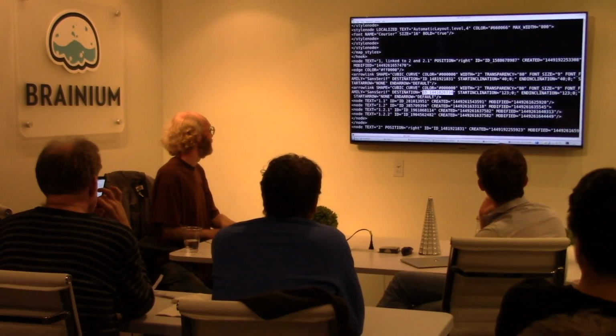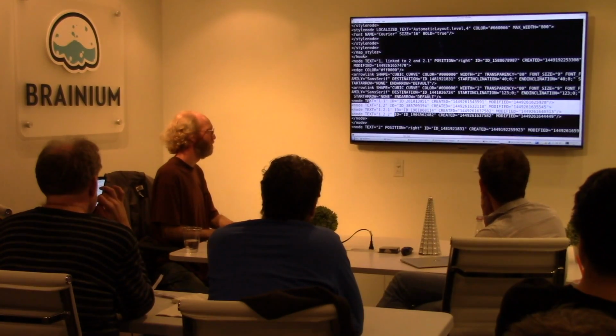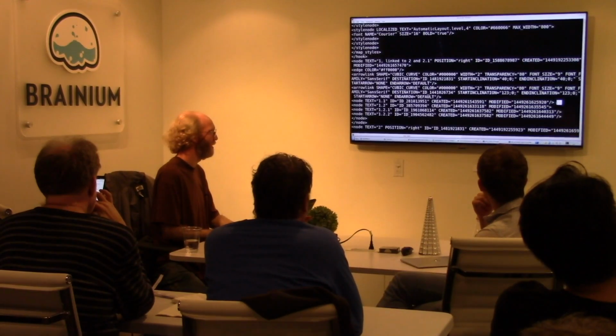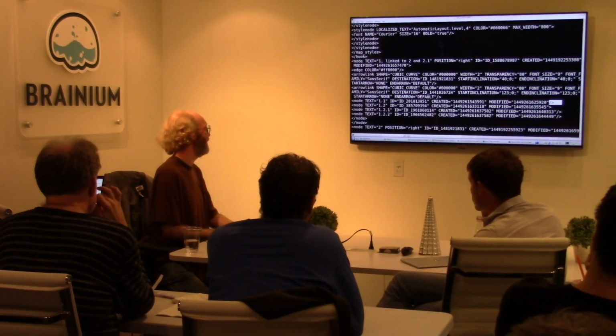Okay, so that's the first node, and then here's the second node. Each of these is simpler, right? So you see there's a trailing slash, so that says this is all the information you need about that node, aside from what's defined in its context.